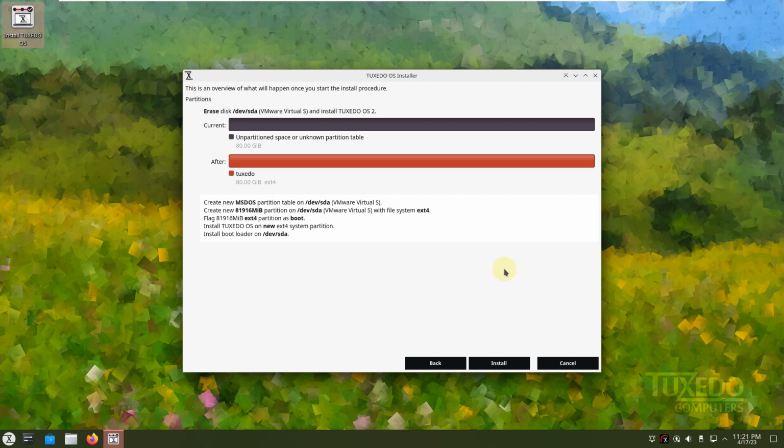Click on finish, and you need to reboot your system. If you choose the erase disk, it's going to boot in a single operating system. If you choose the manual partitioning, it's going to give you two operating system options, like a dual boot. So that's the process of the installation.